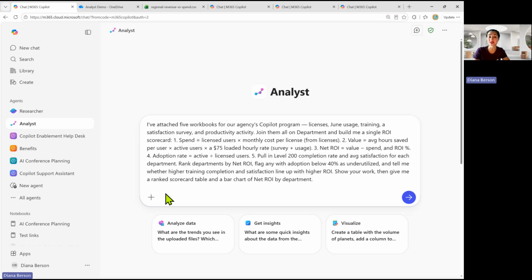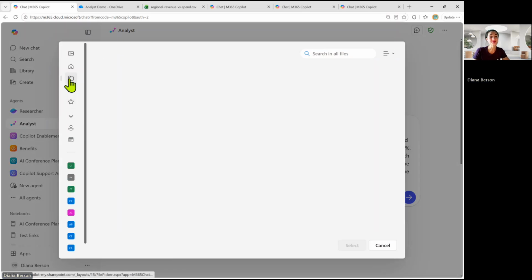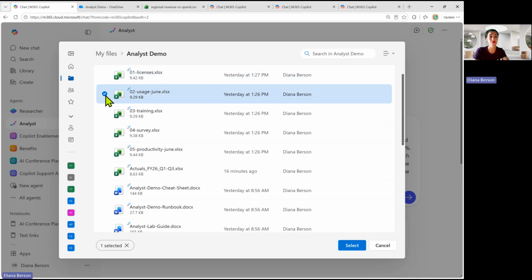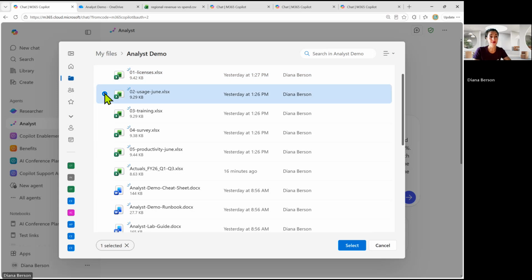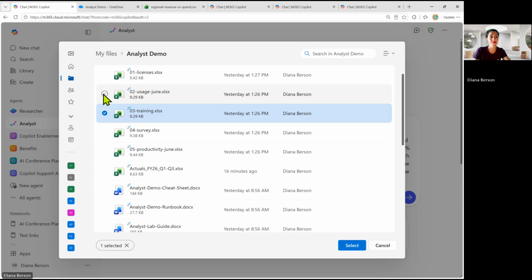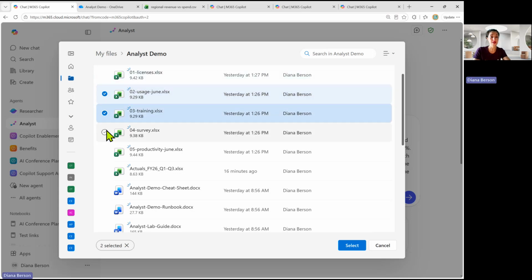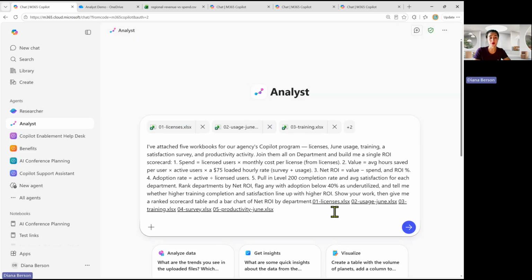While you're reading this, I'm going to upload the files back into my OneDrive, back into the demo folder. 1, 2, oh, this does not. Got it. 5. And back to the prompt.